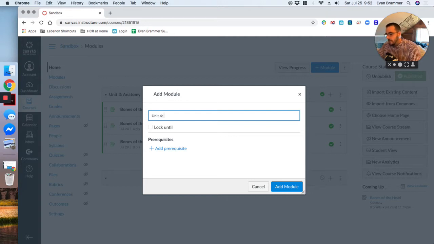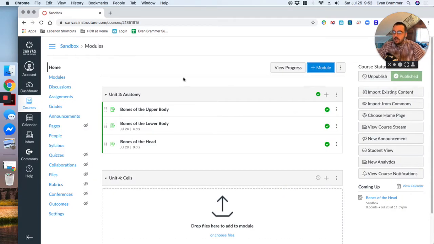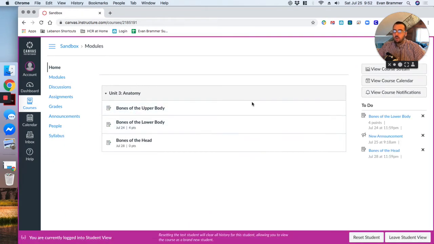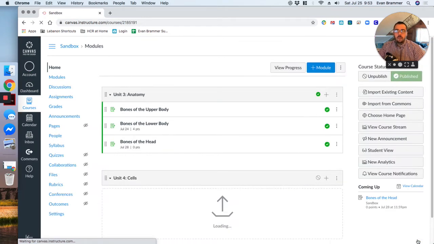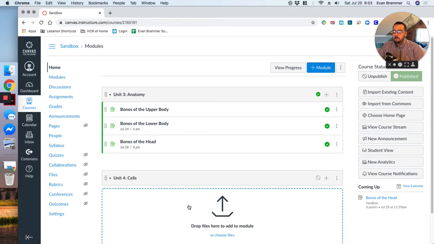Let's see, anatomy, and we'll say cells. Notice that this one has the publish button shown, and this one doesn't. When I click into student view, it only shows the one that's been published. So again, it really gives me that curated power. I think it's the most powerful page inside of Canvas.